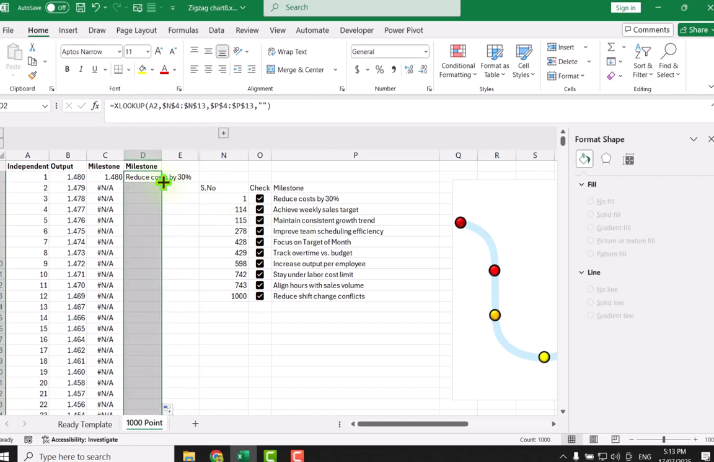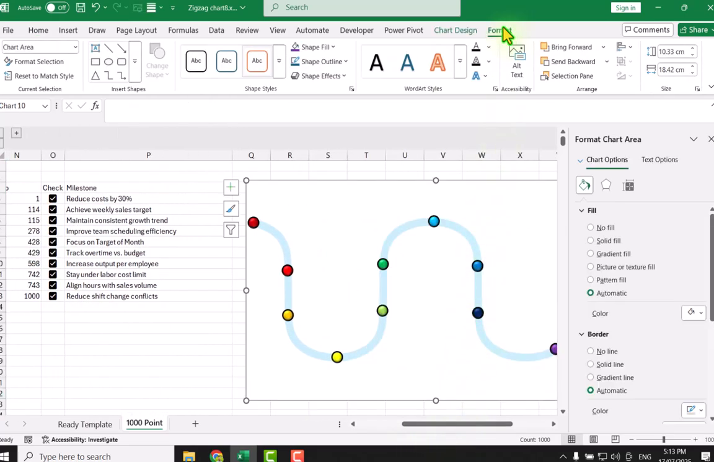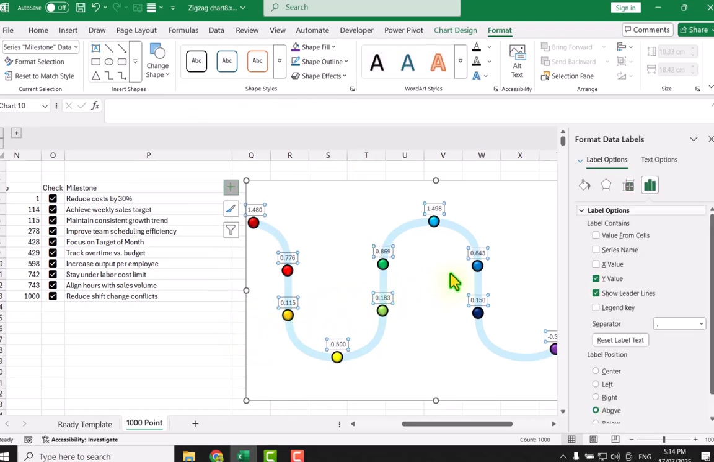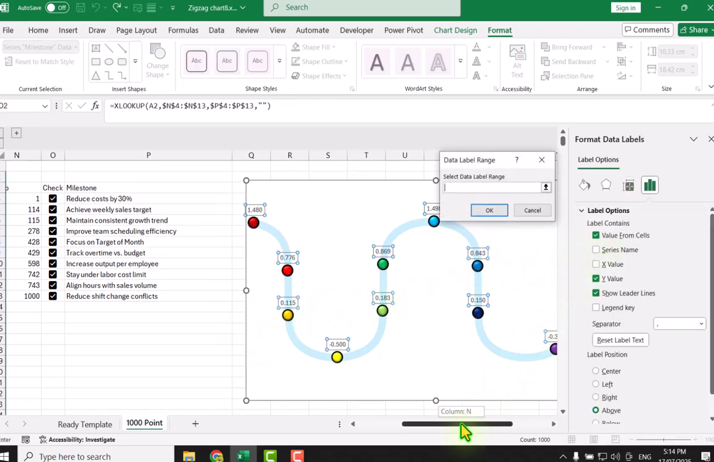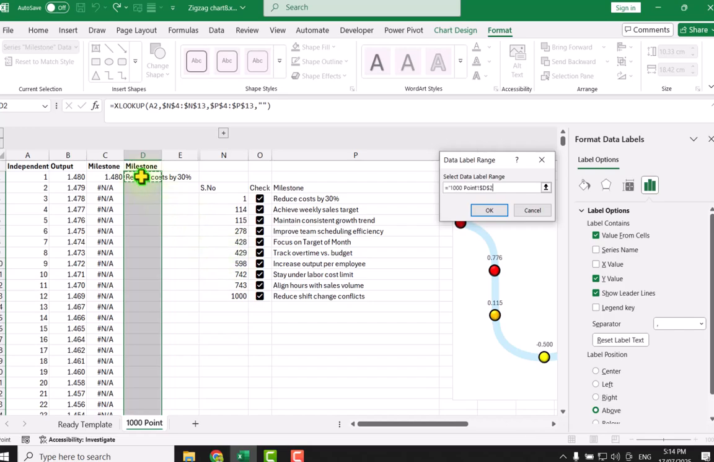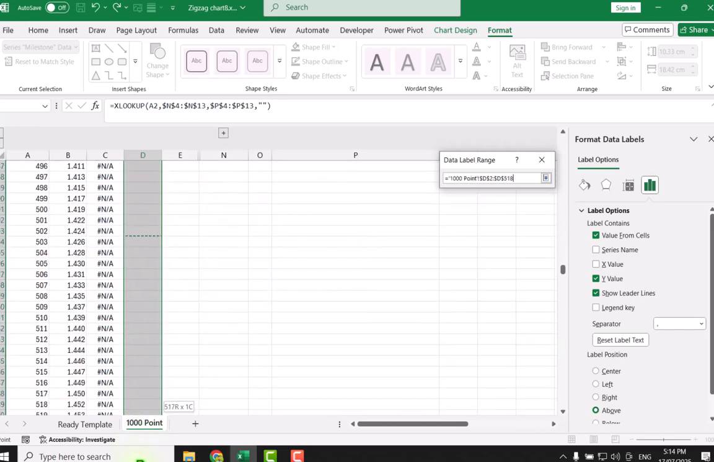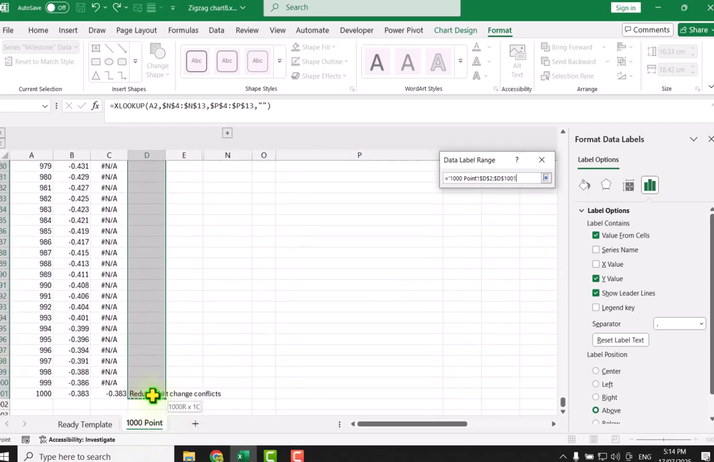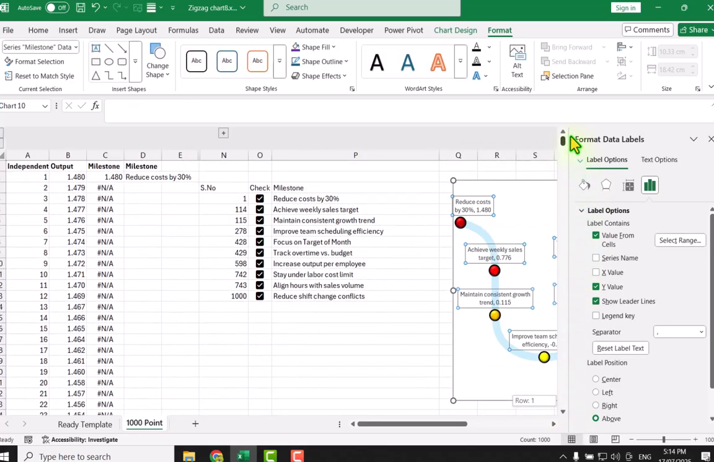Now I will click on my chart, click on format, select the milestone, click on plus button, apply the data label, more data label options, value from cell. In this case, I will define whole column D. Click on D2 and simply select the first 1000 rows manually. Simply hit OK and move to the chart again.